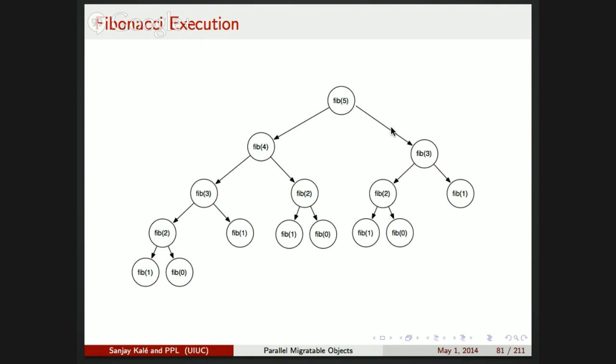Okay. Sorry, I'm trying to understand this example. I mean, I understand it in the mathematical sense. So each, like, fib 5 is a chare. Yeah, and we're going to actually look at this in code.